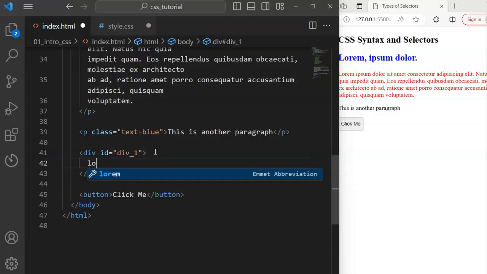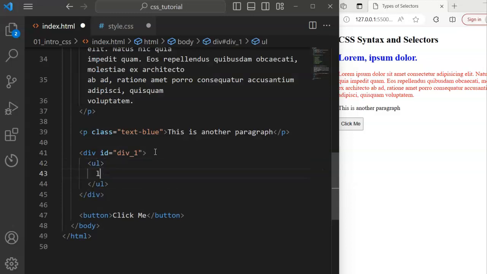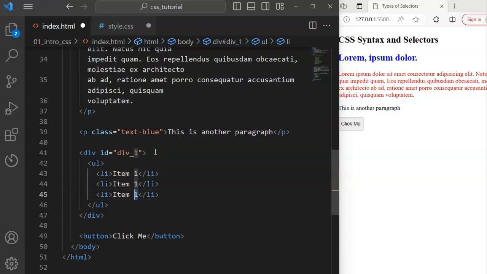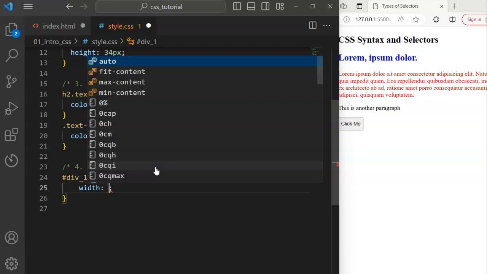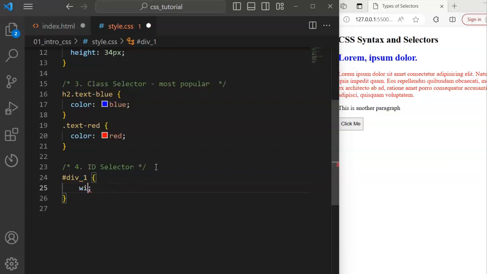So we have defined a div with ID div1, and let's put in another list. Let's say list item, item 1, duplicate it, this is 3, and this is 2. Now to select this div, you just copy the ID name, and to select a particular element by the ID, instead of using a dot as you do for class, you use a hash and the name of the ID, and you define the declaration, the property. Let's use width this time around. So let's define the width of the element.